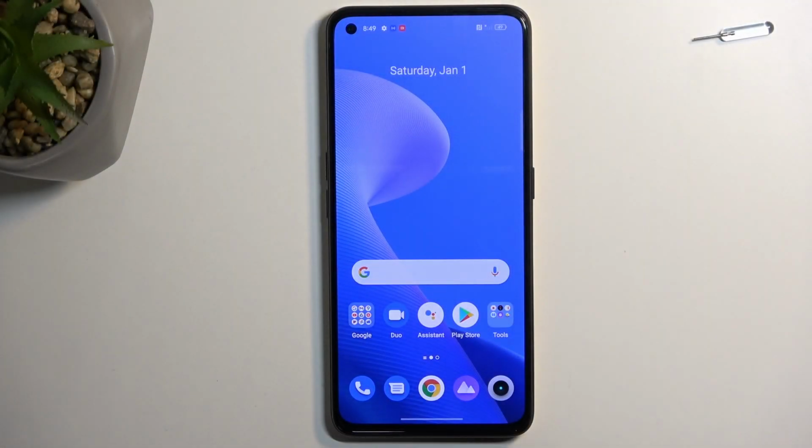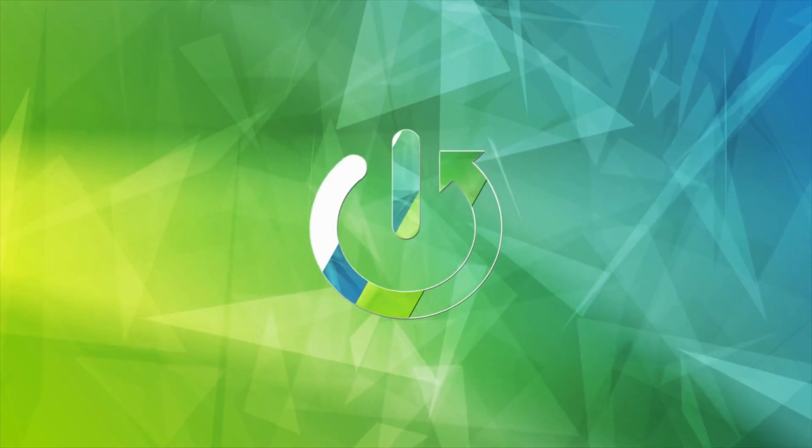Welcome, follow me as a Realme GT Neo 3T, and today I will show you how you can enable and also set up your Do Not Disturb mode.